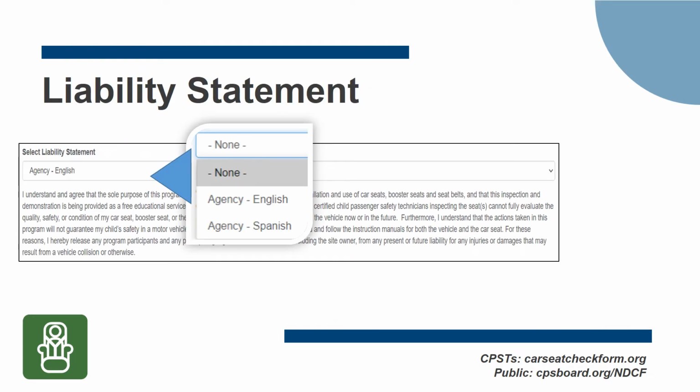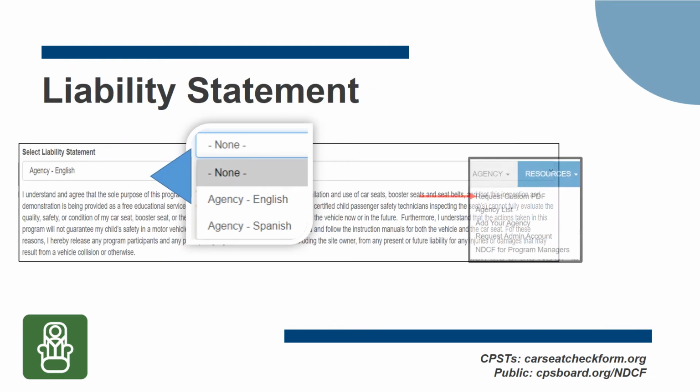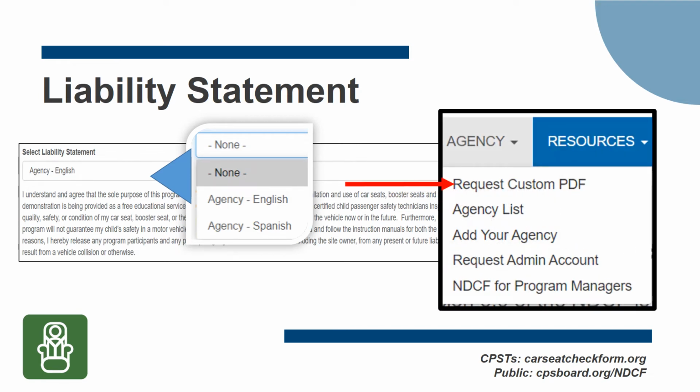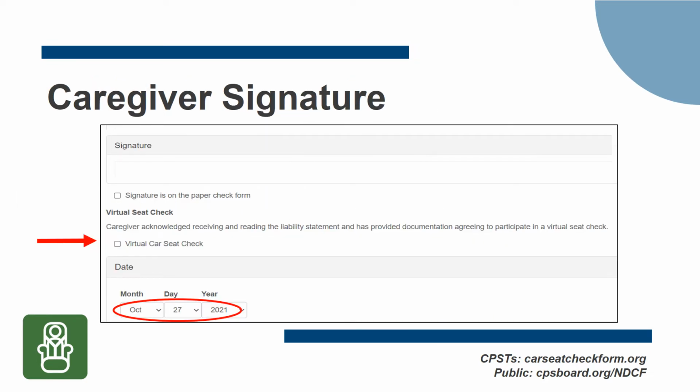The NDCF provides 2 liability statements, one in English and one in Spanish. If your agency has a specific liability statement that you're required to use, you can request a custom PDF and have your liability statement added in both English and in Spanish. Once the caregiver has read the liability statement, you'll want to capture their signature, either on the electronic device or on a paper form. If this was part of a virtual seat check, you'll want to make sure that the caregiver has acknowledged receiving and reading the liability statement and has provided documentation agreeing to participate in a virtual seat check. The date of the inspection can be backdated but cannot be post-dated.